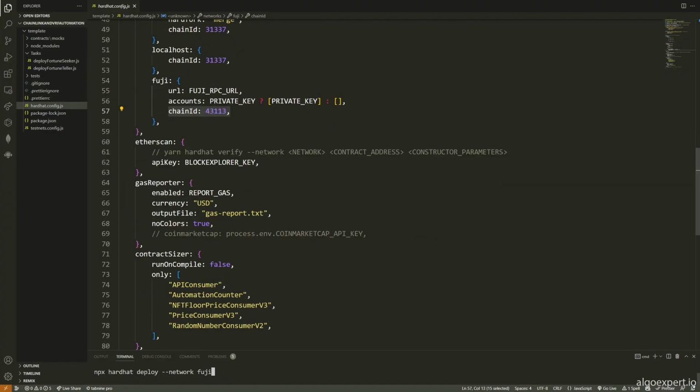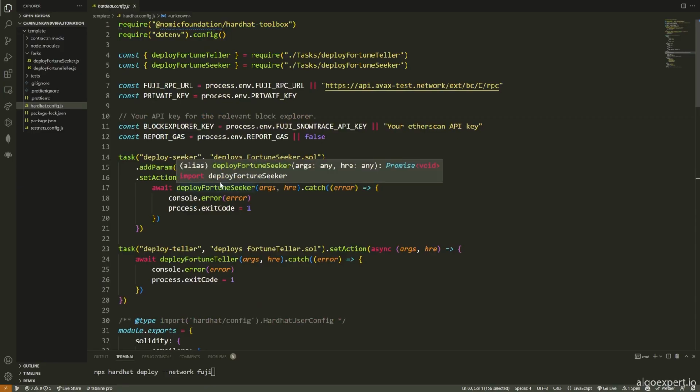Okay, next we have Etherscan. This is going to be our block explorer key. I don't think we actually specify this. Let me just check here.